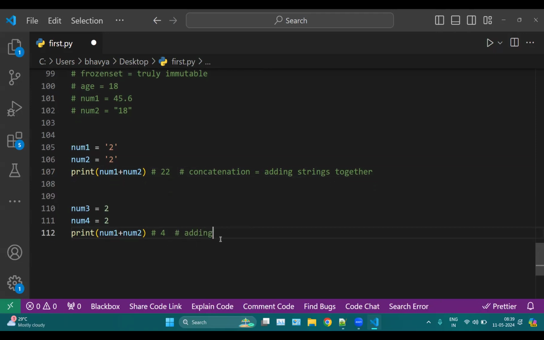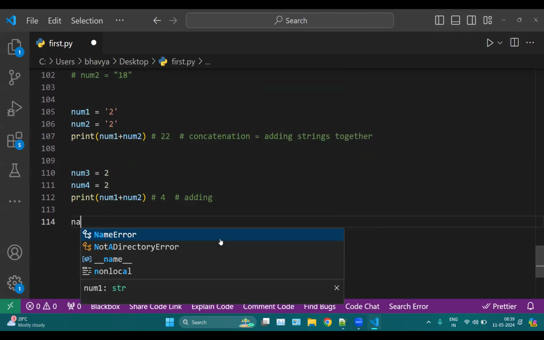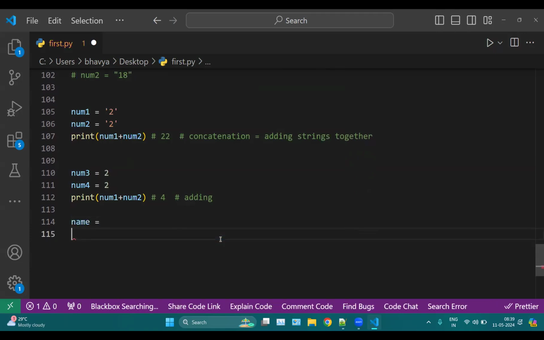Okay, for example, let me show you another example. Let's say this name here. Here I can put my name. And let's say we have this last underscore name here.